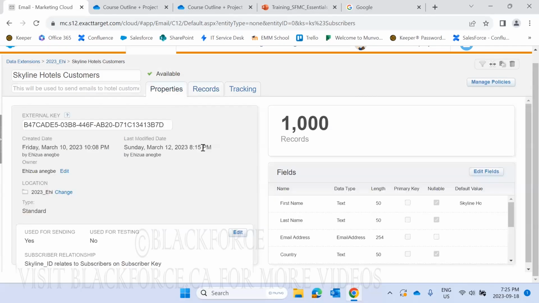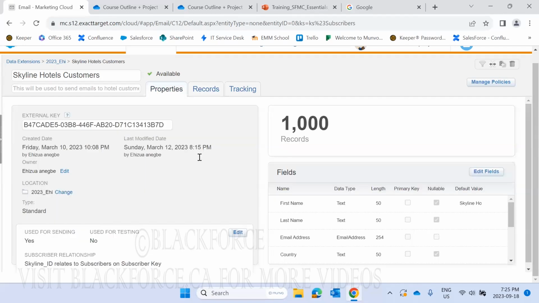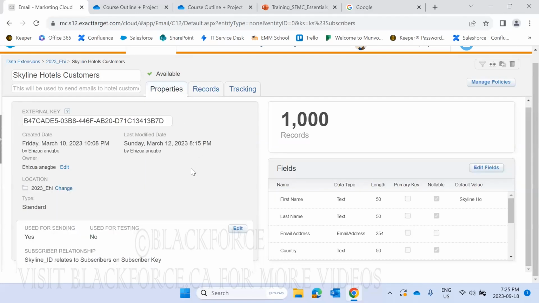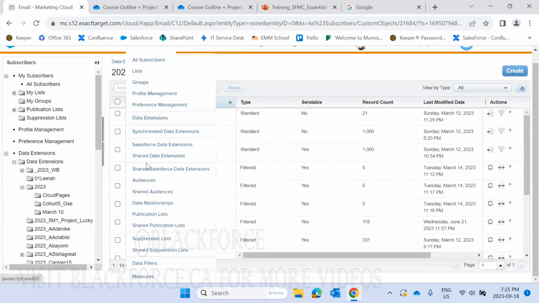So that's what a data extension is. Think of it like an Excel spreadsheet. You've got rows and columns, and you can specify what kind of data you want in each of those rows or columns. That's what it is. But in the class on data, we'll go into details on data extensions and data in general when it comes to Marketing Cloud.